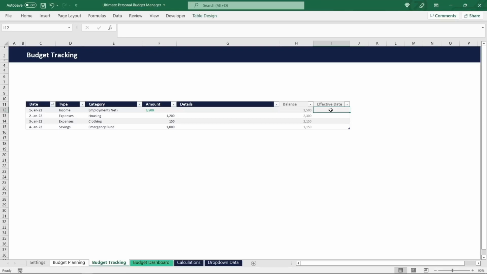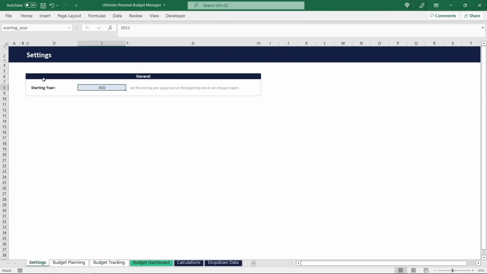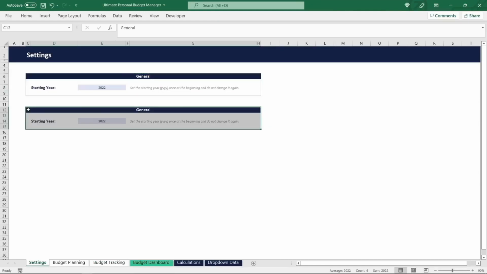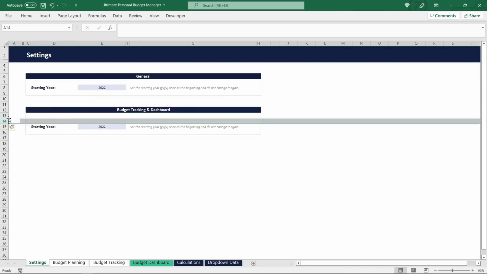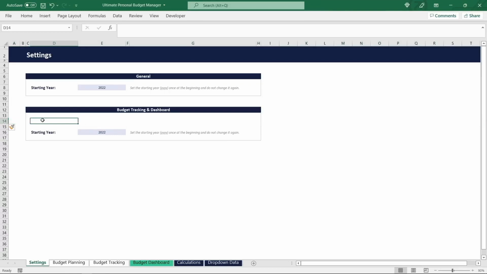To let you decide if you want to activate that feature and on which day of the month you want to start assigning received income to the next month, let's jump to the settings worksheet and create a new section. We're gonna call that section Budget Tracking and Dashboard, as the settings are only specifically for those two worksheets. And then we're gonna insert 2 rows in here so that we have some space to create a title for that feature that we call Late Monthly Income.